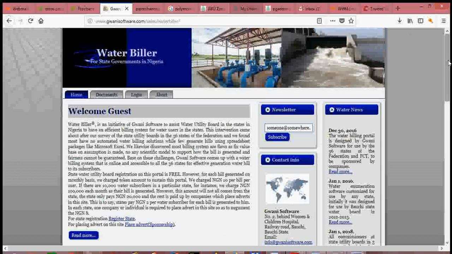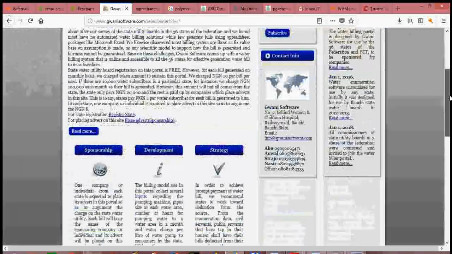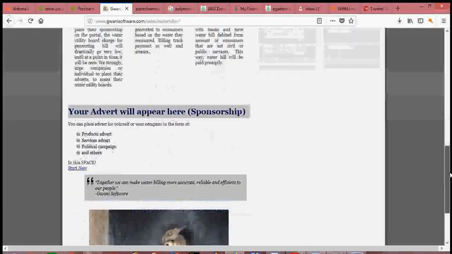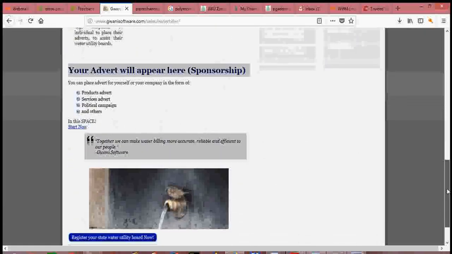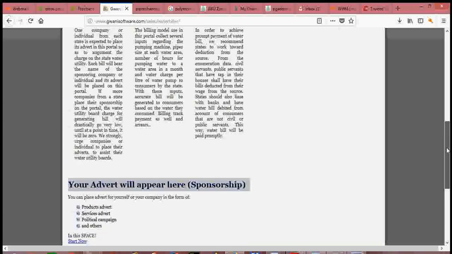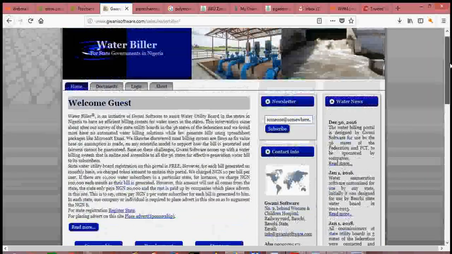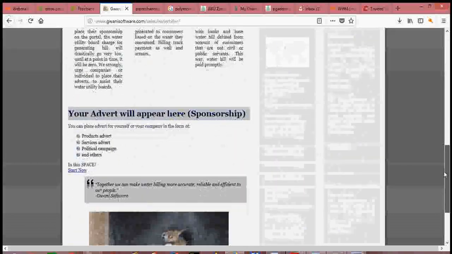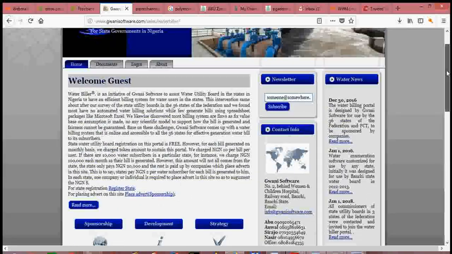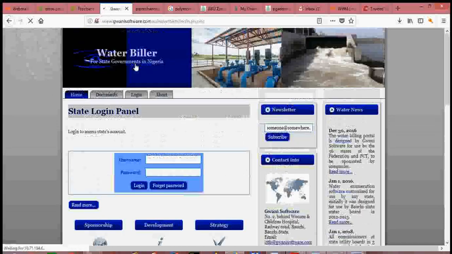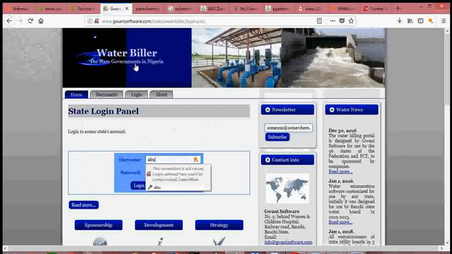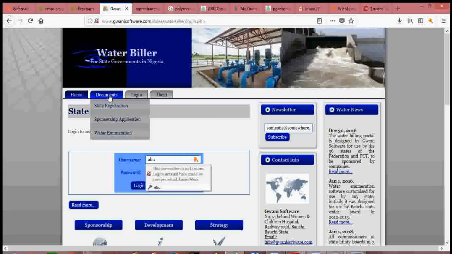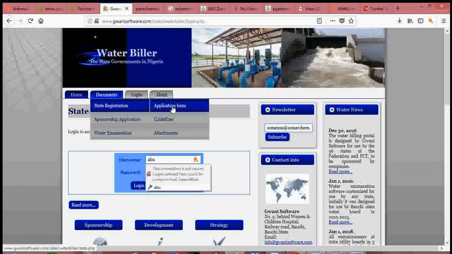This is the portal. The portal is supposed to assist utility boards, water boards for the 36 states in Nigeria, to document their customers and generate monthly bills for them. So as any state comes in here, they are supposed to sign up. To sign up, they will need to obtain a form. After they fill the form, we are going to open an account for them and they can log into the account. This is for state registration where they can obtain the application form.